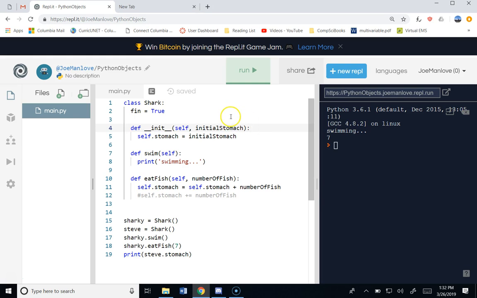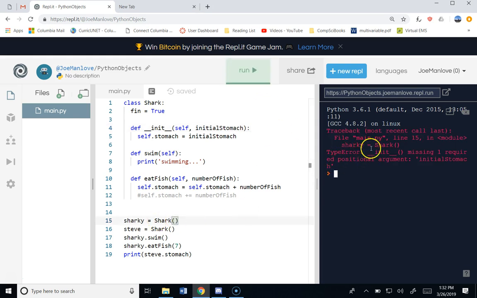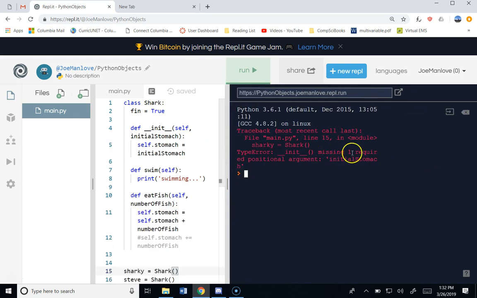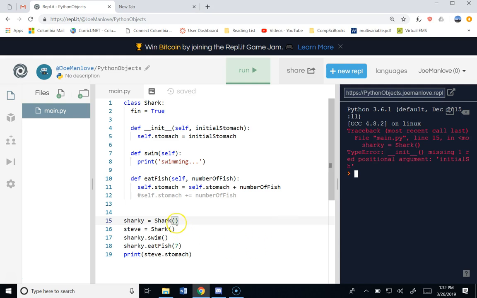So why is this going to cause the code that I have to be borked? Yeah, down here, I'm saying make a shark. Shark's supposed to require something. You guys see this error? Missing one required initial stomach. I didn't tell it what was supposed to be in Sharky's stomach when he started. So maybe I make Sharky a hungry shark, he gets nothing in his stomach, and I make Steve a shark with, say, 3 fish in his stomach initially.